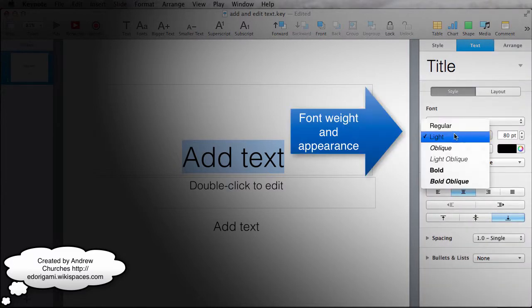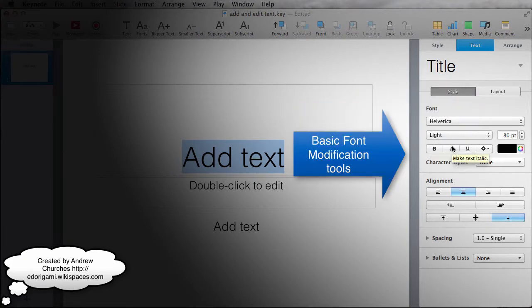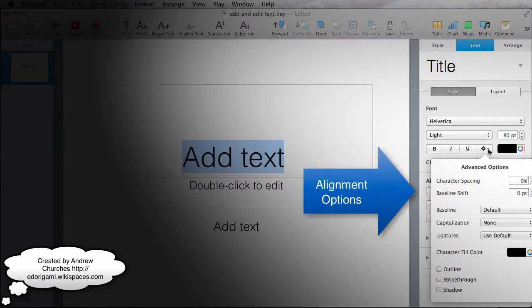I can change the weight of it, so it could be regular, light. This will also allow me to select my italic and bold types. I obviously have my size and my other basics of bold, italic, underlined. There are advanced options that I can drop down and show here as well. And this is where I can get things like strikethrough and my basic shadows.